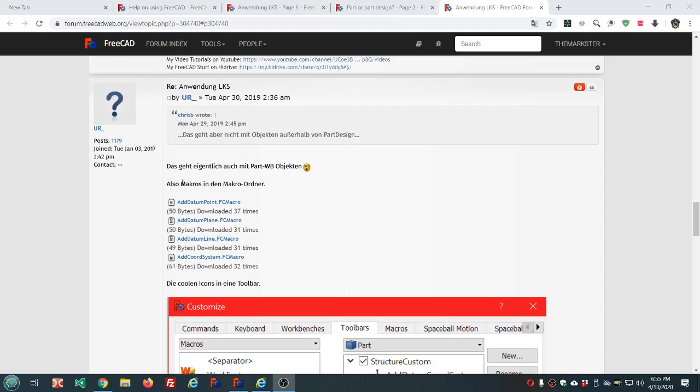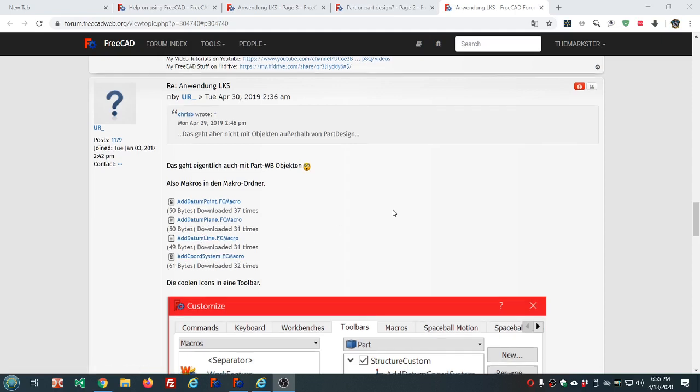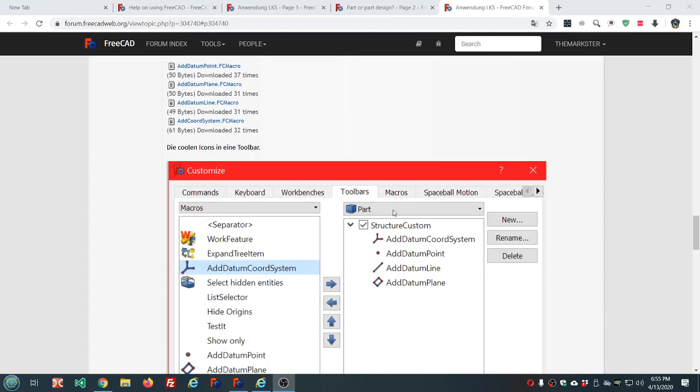So this user named UR underscore has created some interesting macros that allow you to add datum points, datum planes, datum lines, and coordinate systems in the part workbench. These are tools normally used in part design, but it would be useful to have these also available in the part workbench.